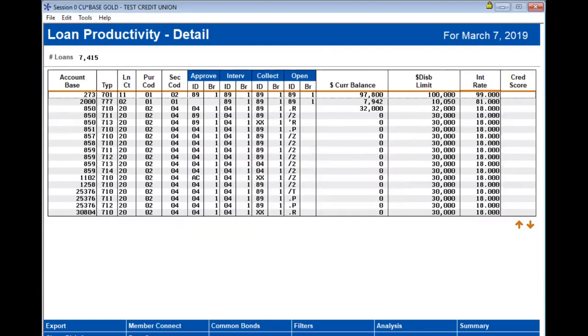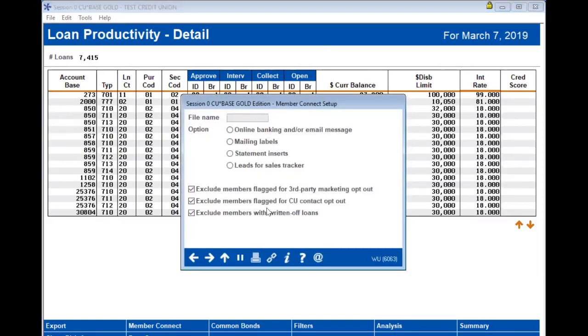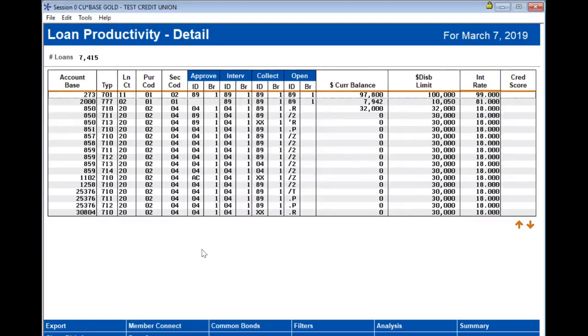And then here's where you would take that list, if you wanted to, and plug it right into Member Connect and use the file name that you just named it as. Exactly.